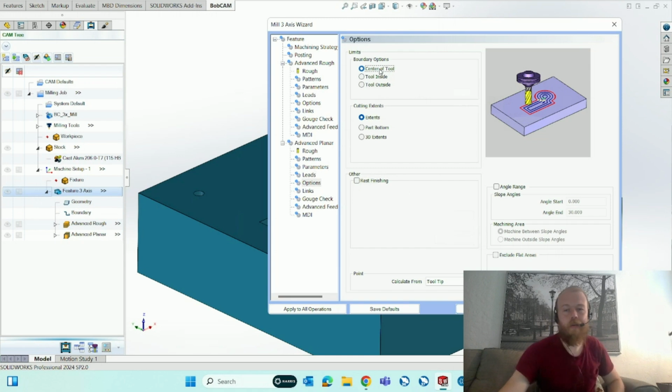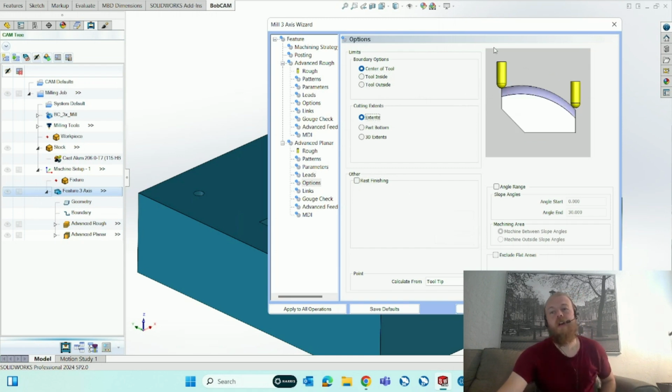We also have our cutting extents. So the center line of the tool will end at the edge of the boundary. You can see with this example, there would be some areas remaining here that haven't been machined. That's why I like this 3D extents option, where the tool radius will end at the edge of the boundary, and part bottom, where the tool can go along the side walls and mill those out as well. I normally leave it at 3D extents.